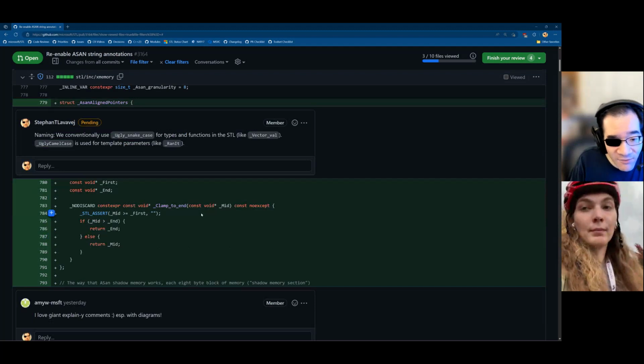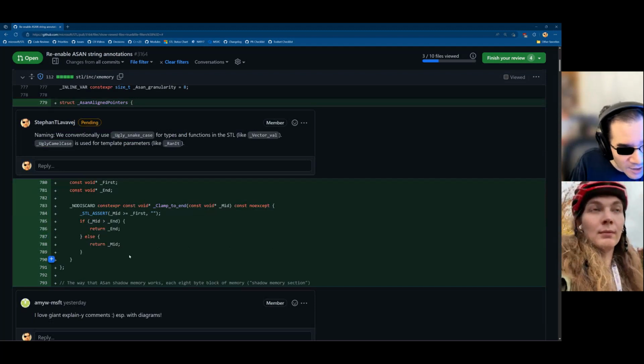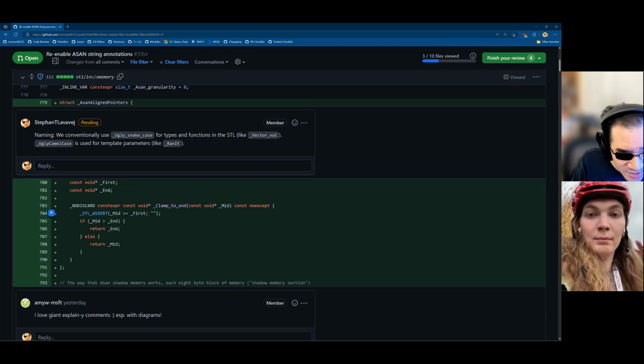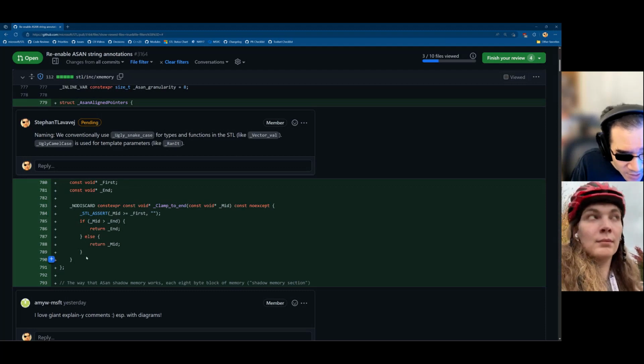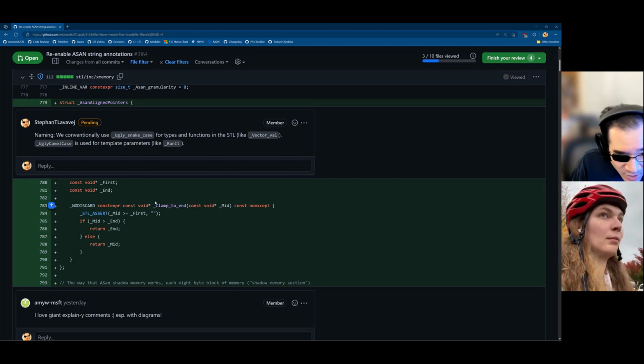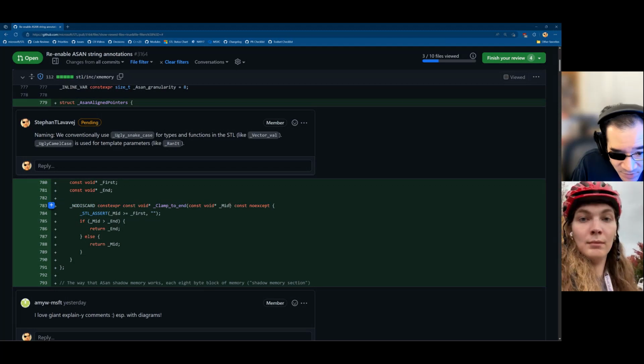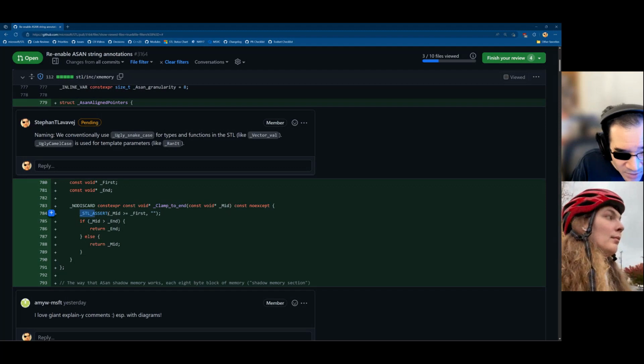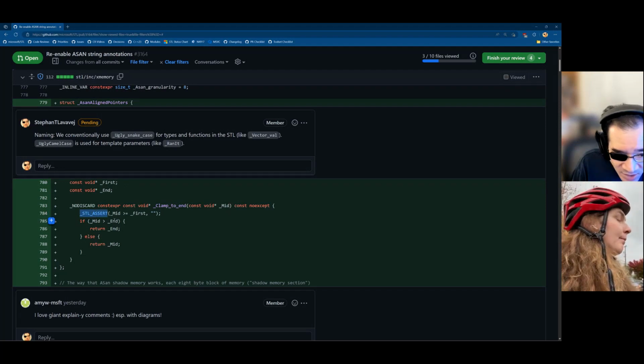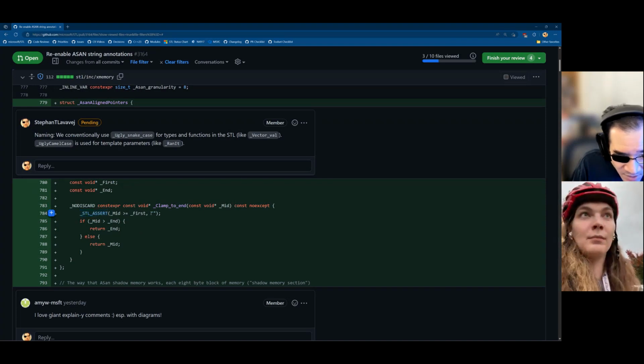Okay, then we have a helper function. This is a pure observer, so it should definitely be nodiscard. It is constexpr, returns a const void star. It's called clamp to end, takes a const void star mid. It's const, it's noexcept. That looks good. We have an STL cert that activates only in debug mode, that the mid being passed in must be greater than or equal to first.